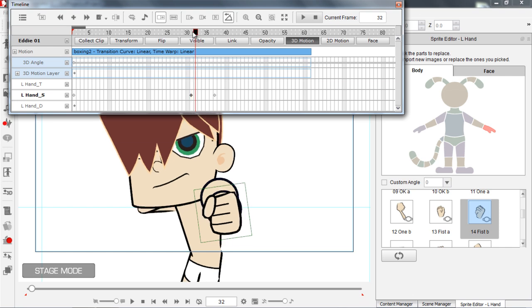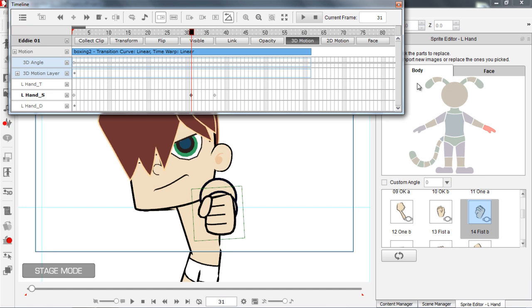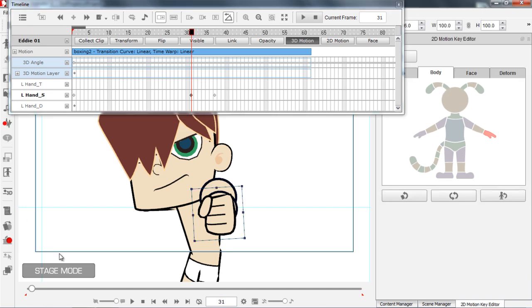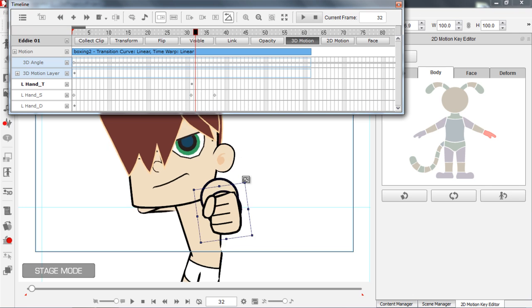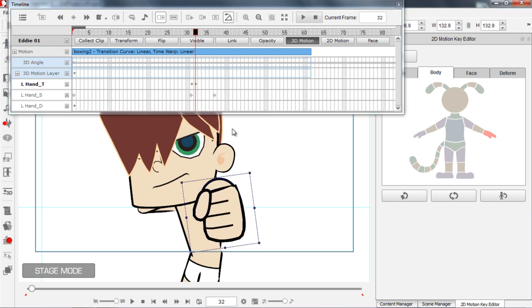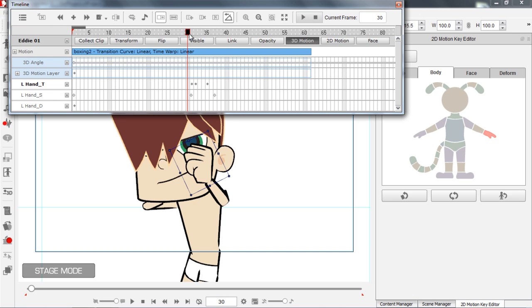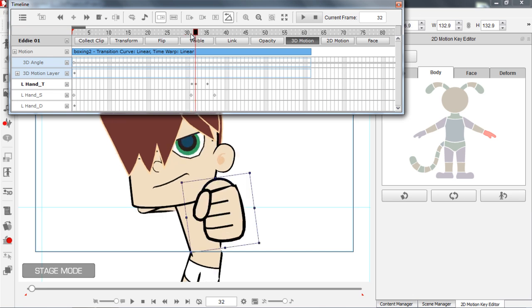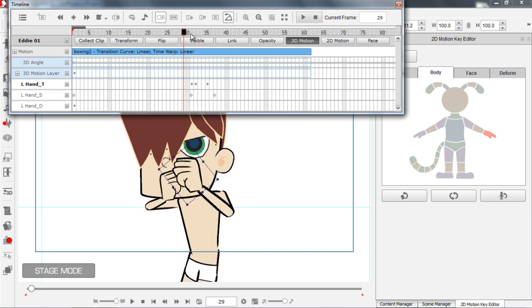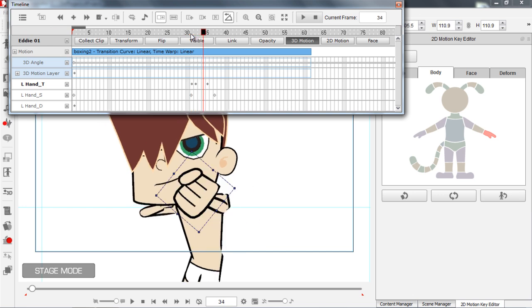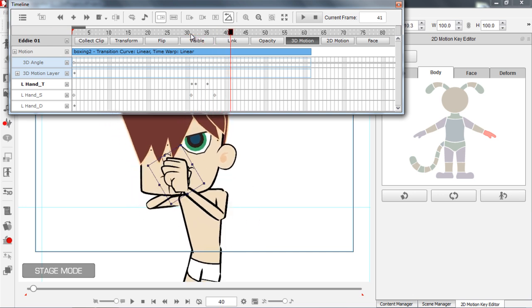We can even further emphasize that. At this point, if we wanted to do a body transform, we can go to our 2D motion key editor here, and body. Let's just add a keyframe in our left-hand transform track. Maybe at this one we want to make his fist a little bit larger like that. And then down here, we can reset that and bring it back to the regular size. Now we can just use our arrow keys to show the frame-by-frame effect of the punch right there, and bring it back like that.